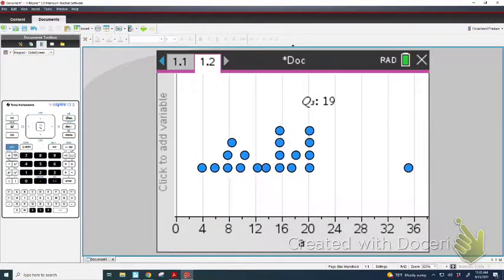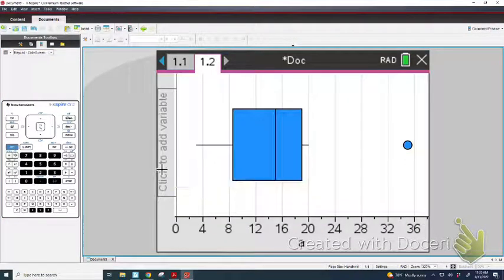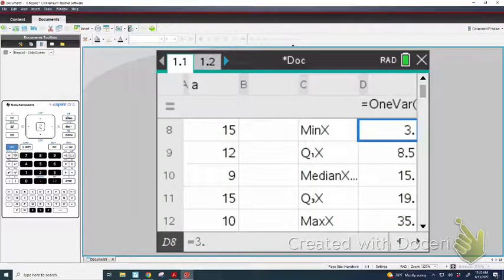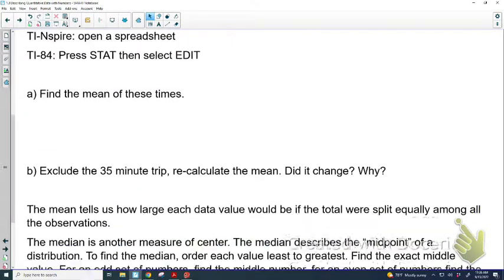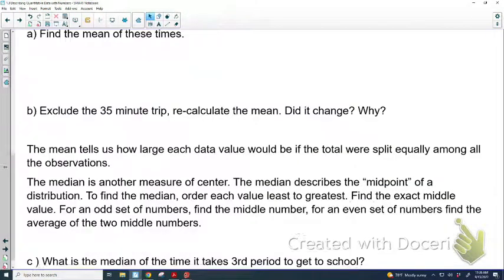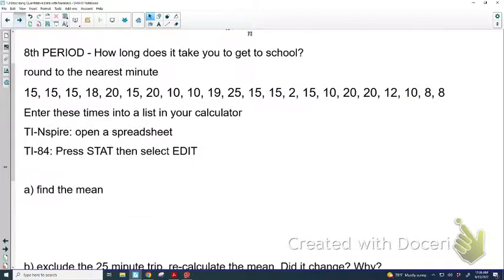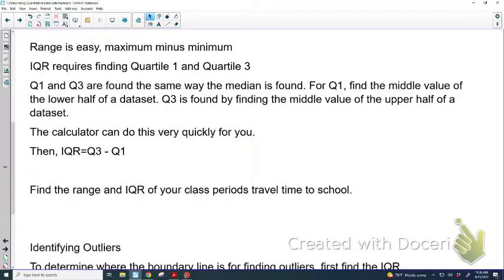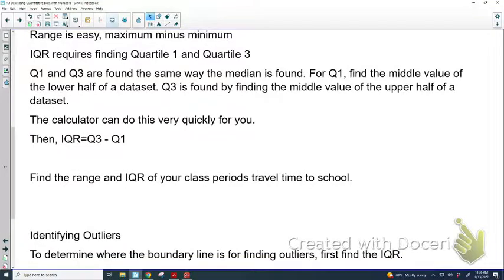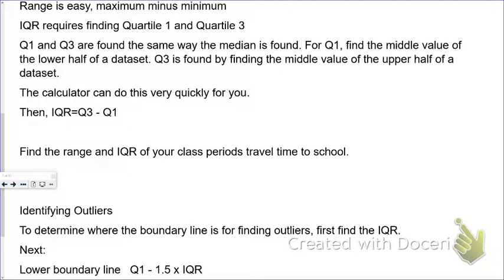But to be honest, I rarely even use this function unless I'm just curious about something and I'll look at it. Because in the end, you got to crunch the numbers anyways. So I usually just use these 5 numbers right here and make my box plot. Down here, we found the mean and median yesterday. We are going to move forward and talk about IQR and outliers. So we're on this part of the handout.